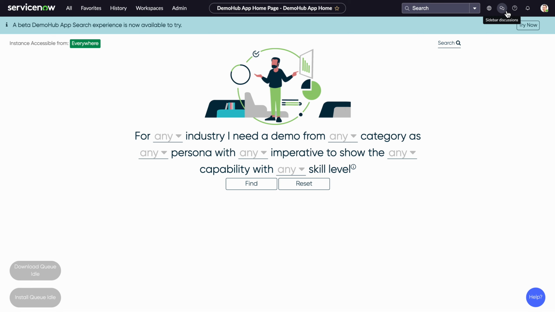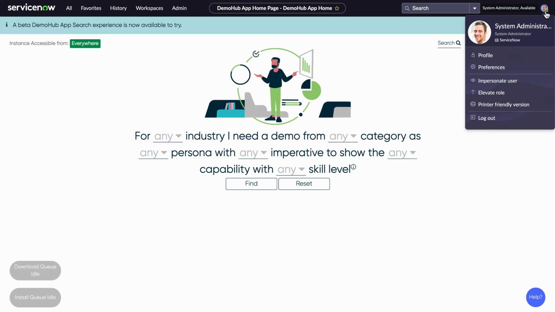So we can have a look and we can see the sidebar discussions widget. So in the platform, there is a messaging feature that enables users to have conversations directly within the context of a specific record or a specific task. So again, this fosters collaboration by allowing users to communicate and share information without leaving the platform. So next, we've got the help, which again is pretty self-explanatory, as well as the notifications. The next thing we have is our persona profile at the end here. Now, as the system admin, we are able to have a look at our profile and different preferences. We are also able to impersonate users or also potentially elevate our role depending on the access given.